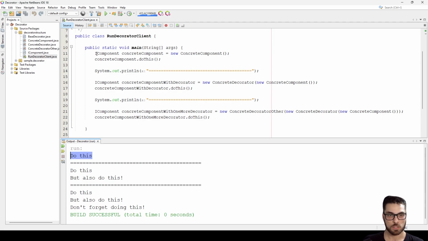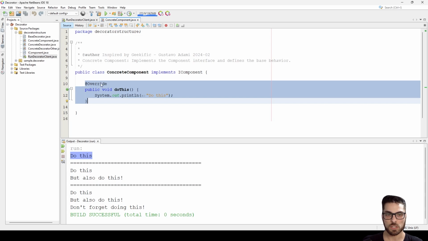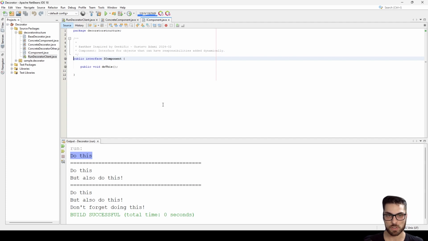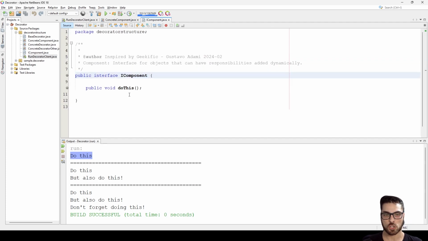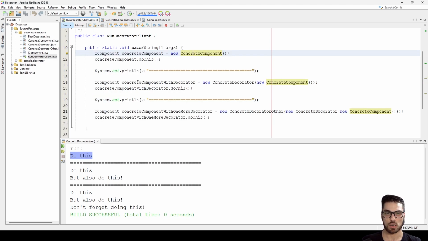The first line of the output is the one matching the concrete component, which is our base behavior. Here on line 11, we have a reference to iComponent, and we instantiate the concrete component. Then we invoke the method do this from the concrete component reference. If we go to the concrete component class, here we see the method do this being overridden from the interface iComponent. If we go to the iComponent interface, we can see the definition of that component. Back to the concrete component, it's just a simple method printing a string.